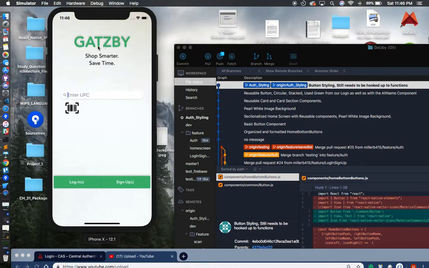I changed the font over here where we have the Gatsby, and it has opacity in the background, and also the Shop Smarter Save Time. I changed that up a little bit. I put this in a section where the spacing is a little different, with justify content, align items, stuff like that. And with these buttons, I made them more aesthetic, and you see I put little icons in there. I'm still working on spacing that out a little bit.